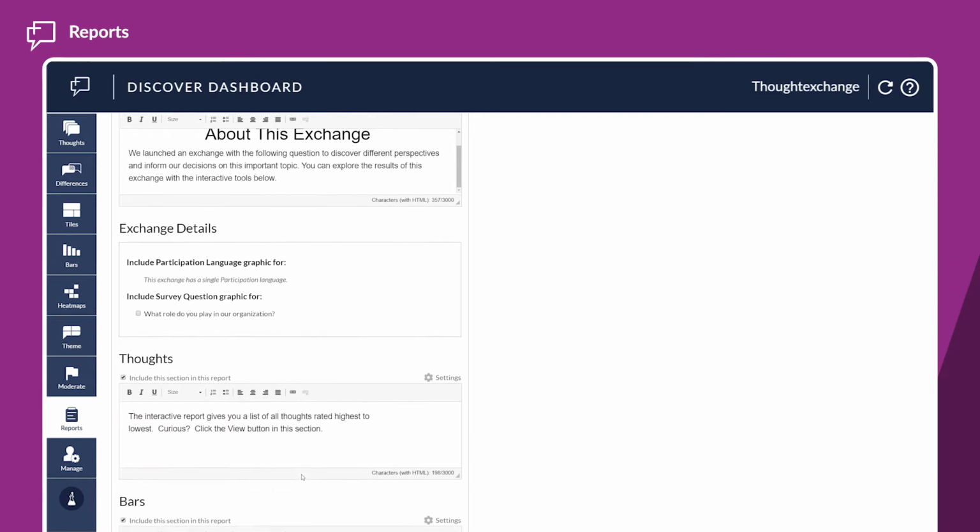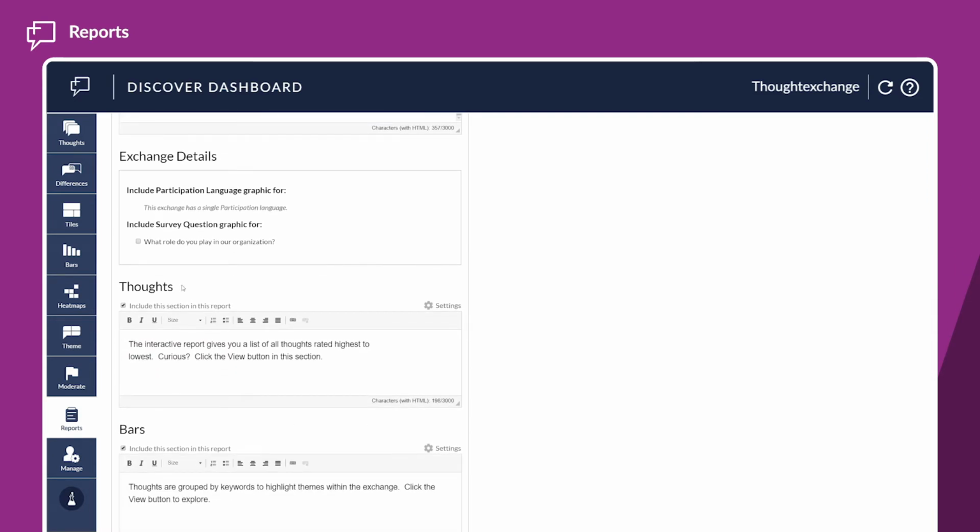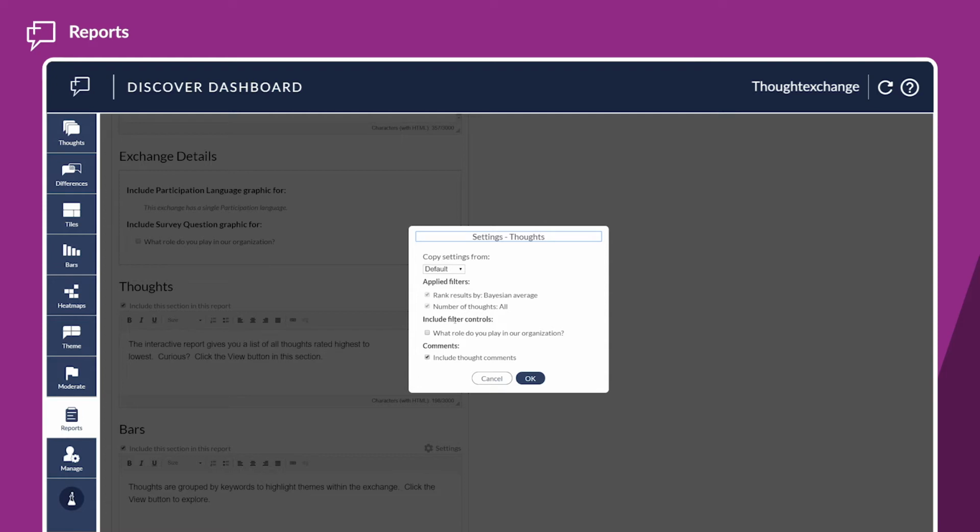The Thoughts section allows me to decide whether or not I want to include a top thoughts report in my summary report. If this checkbox is clicked, it will include the list, and if I unclick it, it won't. If I'm choosing to include a thoughts list, I can give a brief description about it below, and I can change the settings here. The settings option allows me to decide whether or not I want to include my leader comments on the top thoughts report in my summary report, and if I want to include filter options around any survey questions that I've asked. We'll turn those on for the sake of this demonstration.